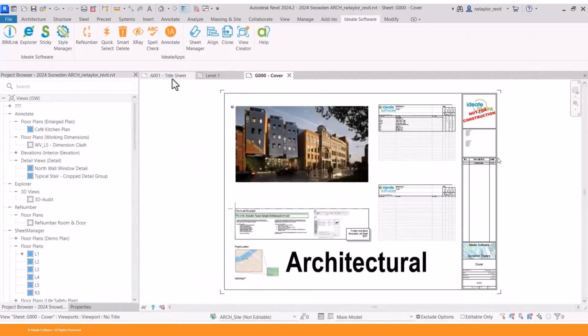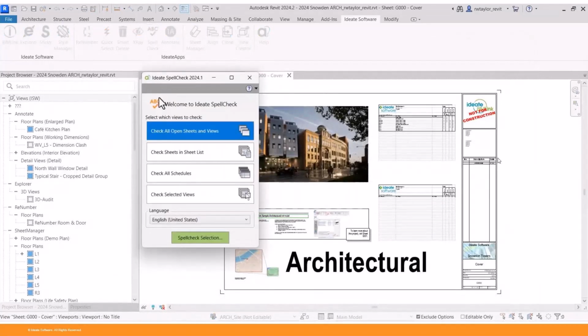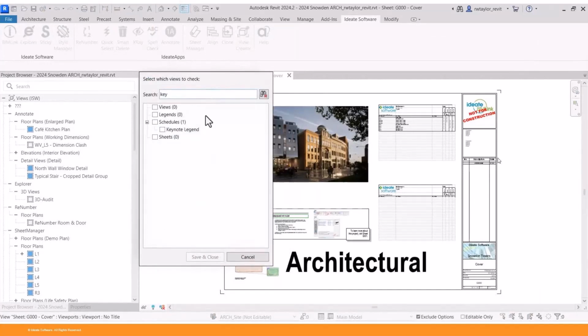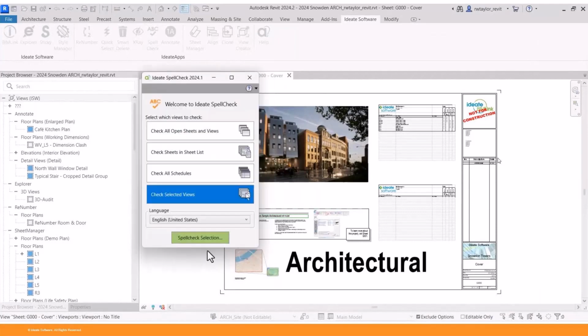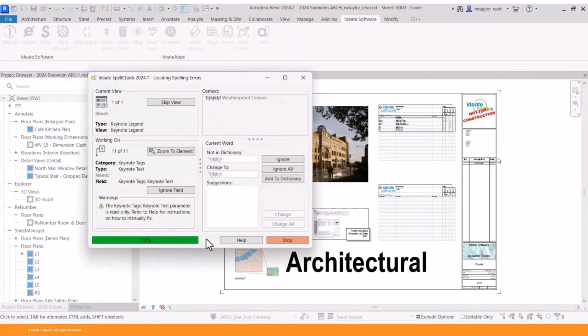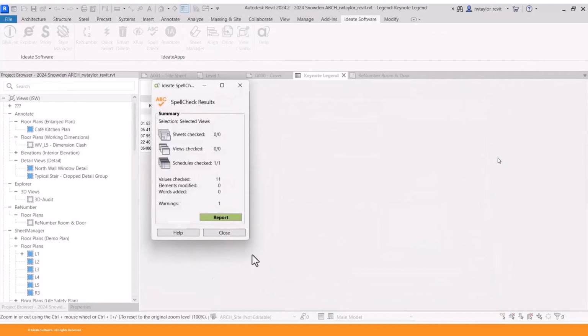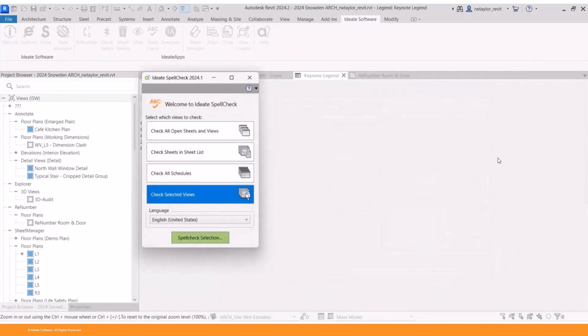Now, I can also start spell check again, and this time I'm going to specifically do a keynote. So I've got a keynote here. I'm going to search for that, and it's under a keynote legend, and I'm going to say that that's what I want to spell check. Again, notice it says the keynote text parameter is read only. So it's telling me that the word I purposely misspelled is obviously incorrect, but that I should go out to the keynote text file to make that change. But it's still checking keynotes, like I said, schedules and so forth for those error messages, and then giving me a report if I so desire.